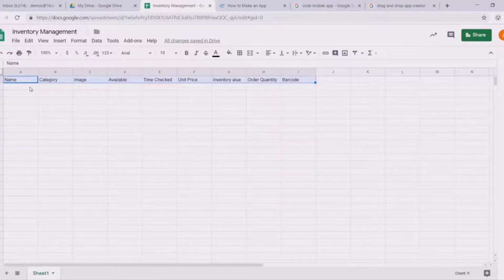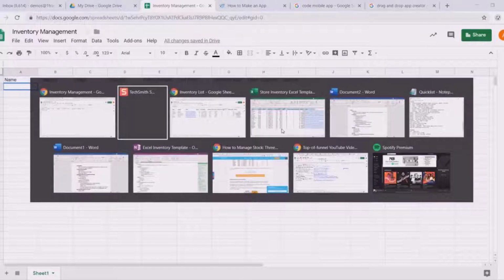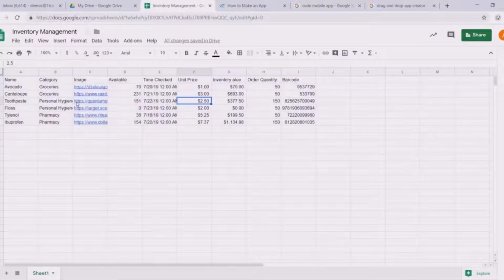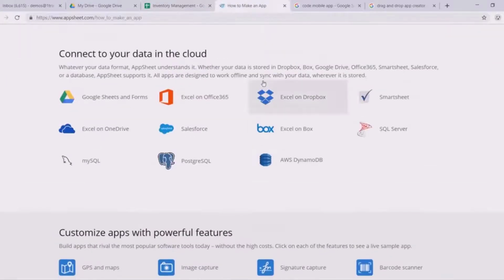And from here, we can also add in our data. I'm going to go ahead and copy and paste this to make it a little quicker, and now we have our data. You can see that we have some common items from a grocery store, we have direct URL links to images. We have the available quantity. The last time we checked the inventory quantity, we have the unit price, we have the inventory value, we have the order quantity, and we have the barcode. And the inventory value is simply the unit price, multiplied by what is currently available. So, once we have our data in place, we can jump over to AppSheet.